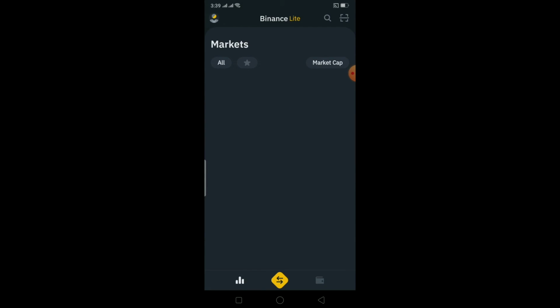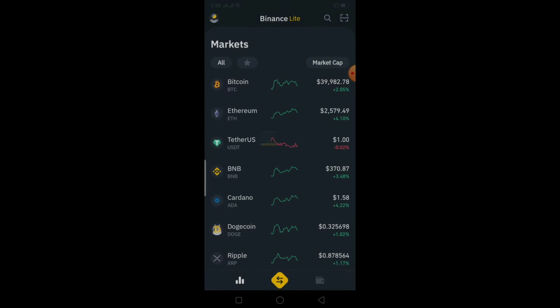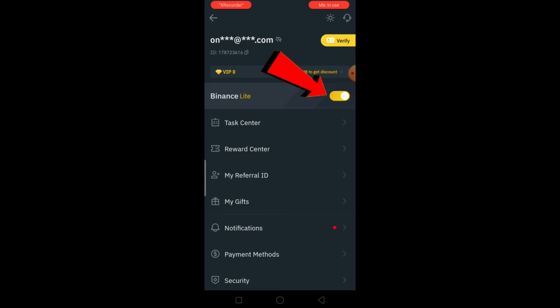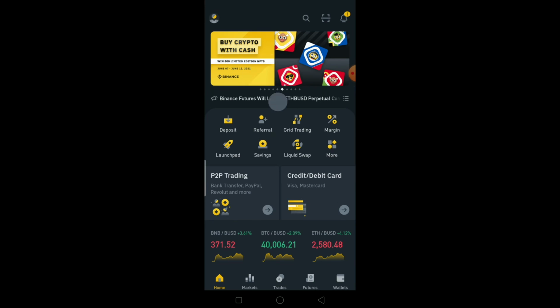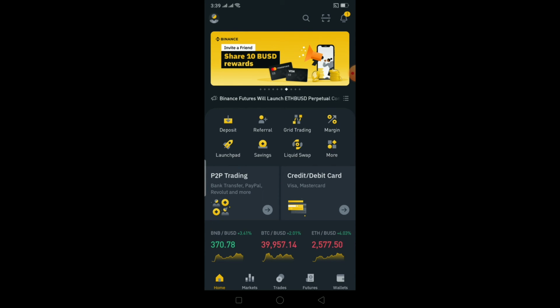And right now, I have transferred into Binance Lite. As you guys can see, this is Binance Lite. Now I'm in Binance Lite. So if I want to change it into Binance Pro, I can just click on this icon again and then turn this off, which means my Binance Lite is off. Now I'm in Binance Pro. So that's basically how you guys can change from Binance Lite to Binance Pro.